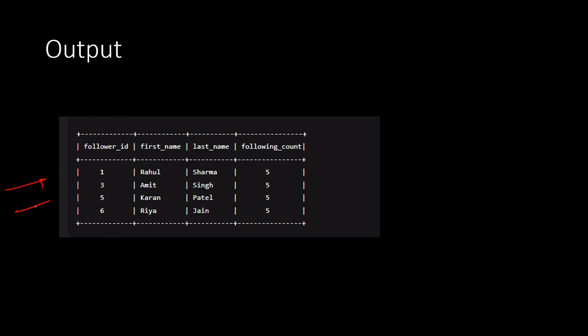So follower id we will be getting here, first name, last name, and the following count we will be getting here. So Rahul Sharma is following 5 people, Amit Singh following 5 people, Karan Patel following 5 people, Riya Jain following 5 people. So these are the follower id. I hope this is also clear.